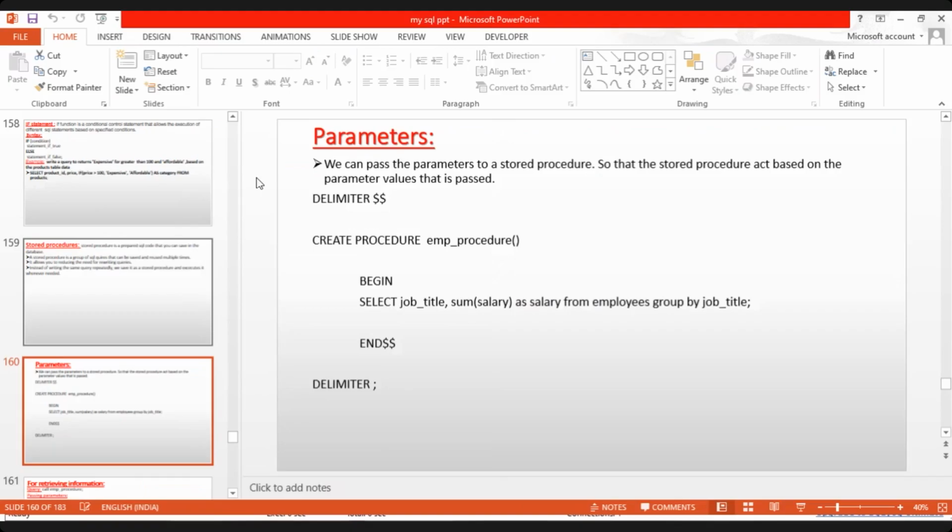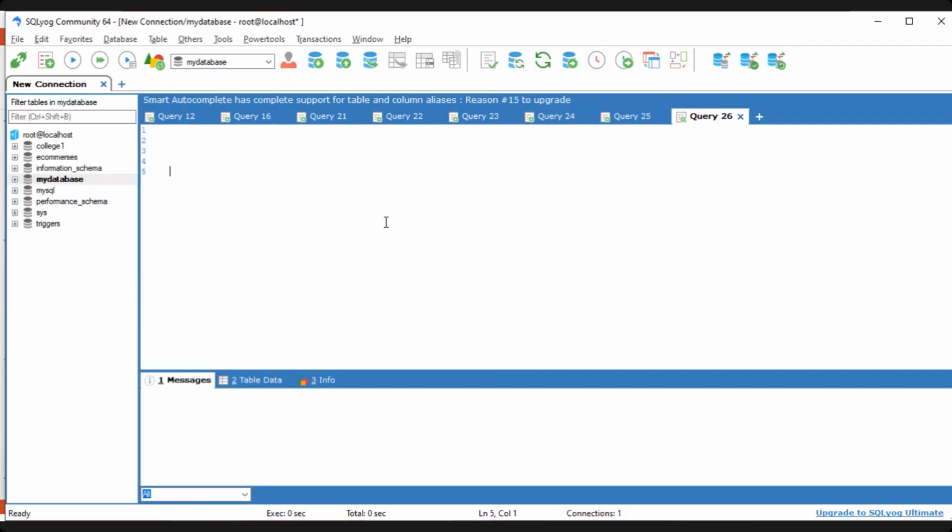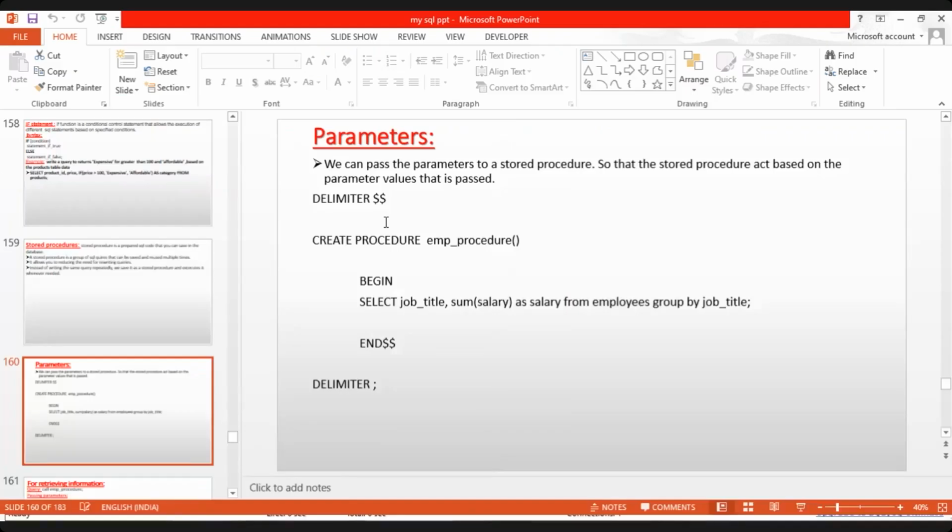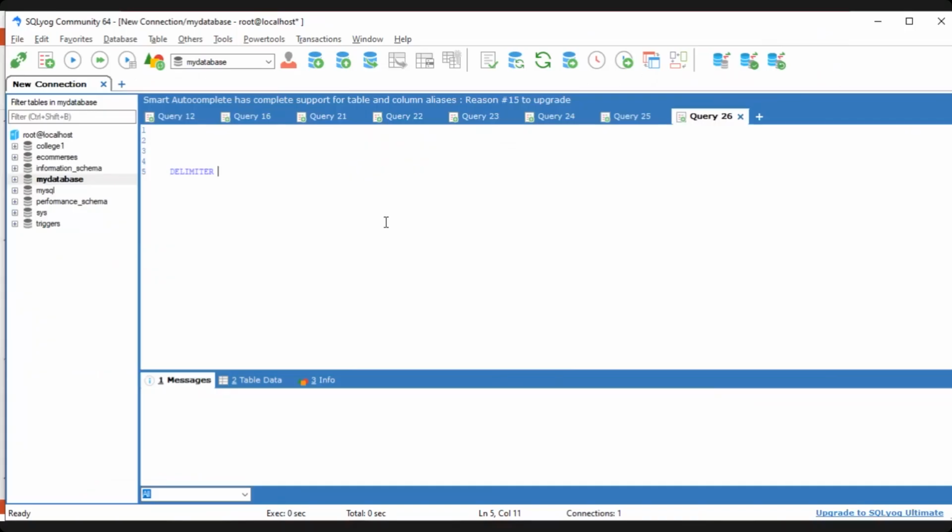Here we have the syntax. When we are writing multiple queries, we use a delimiter. The delimiter lets it execute the set of SQL statements without any errors. Just give the delimiter; we can use dollar signs or backslashes.